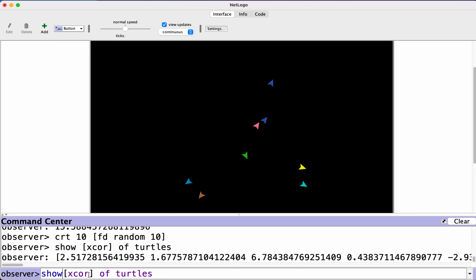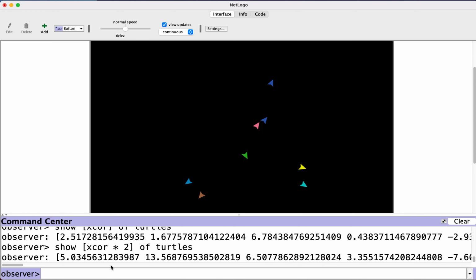But in NetLogo, you're asking the turtles to report you something. It would be like saying, hey, turtles, give me 2 times your x coordinate. So that's going to go inside of this reporter. You're asking each turtle to give you 2 times their own x coordinate. And these won't line up because when you do of turtles, it gives you a random order each time. So if you do this multiple times, you'll get all the same numbers, but they'll be in different orders.